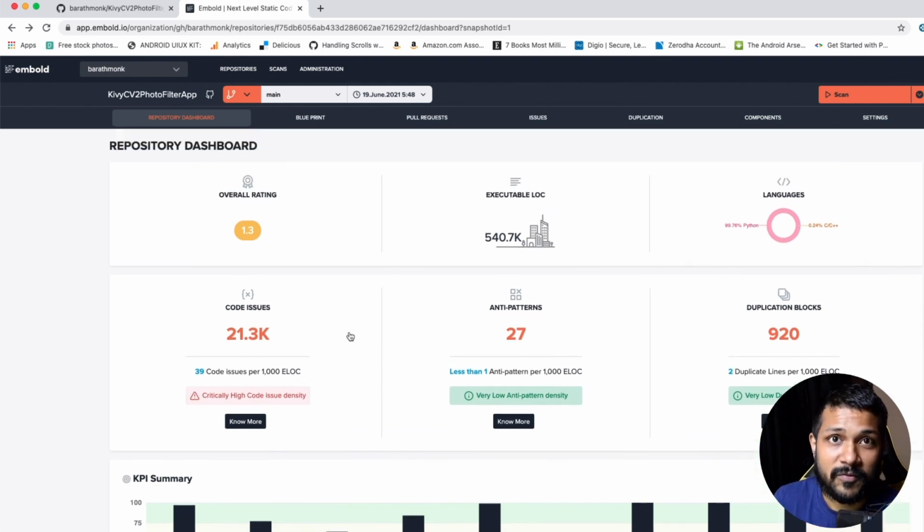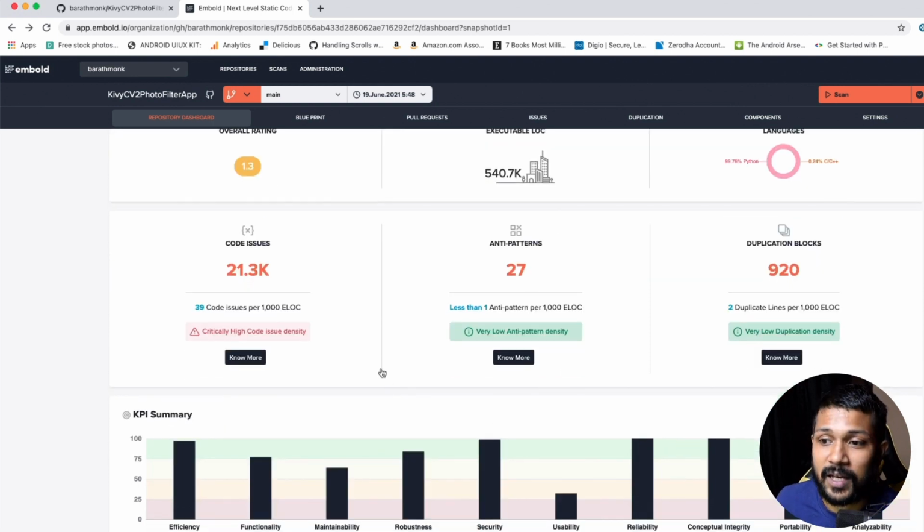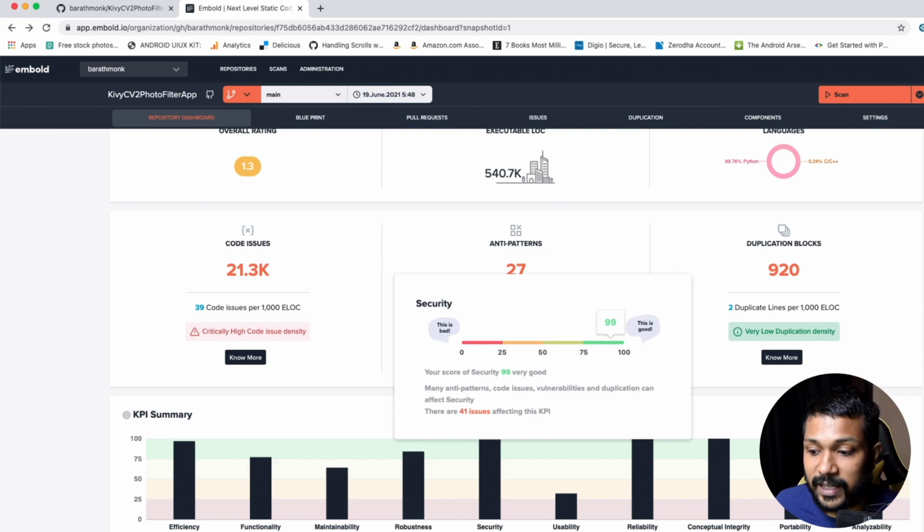So once Embold finishes running your code, it gives you an overall rating, and that does not mean that your code is bad. It's just for the final 8 KPIs that it scans for. It checks your efficiency, which is almost 97%, and also functionality, maintainability, robustness, and you can see all of these parameters being used, and this KPI is being generated.